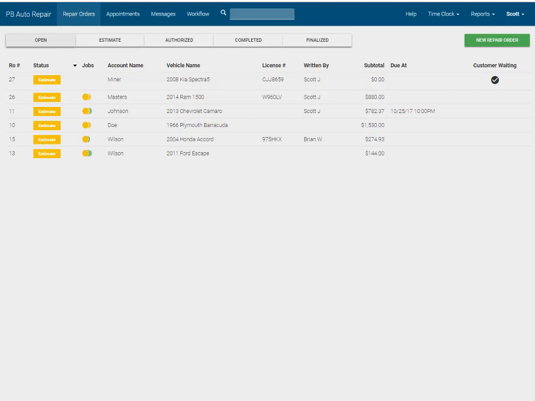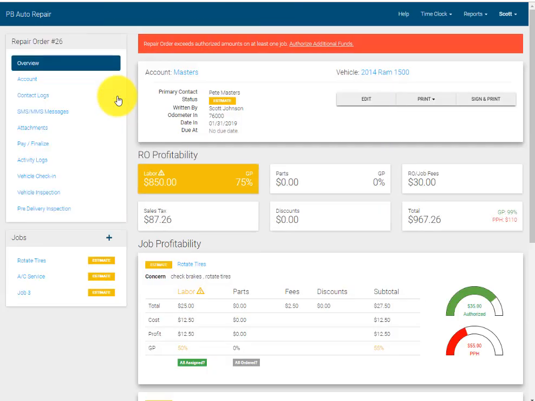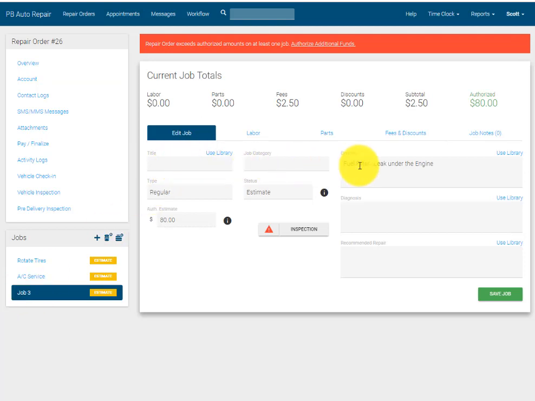We're going to learn how to add parts and labor to a job that is on an existing repair order. We first choose the repair order, choose the job. In this case, the concern is the fuel filter needs replaced and there's a leak under the engine. That's the concern from the customer.